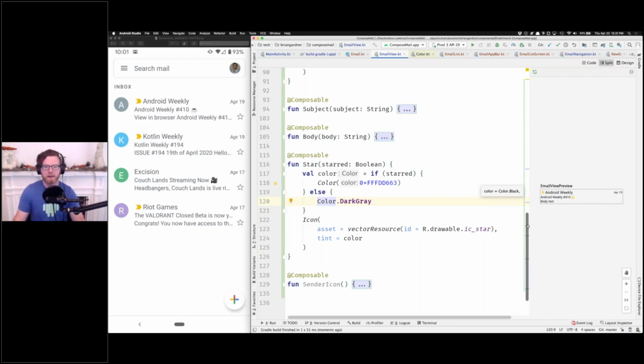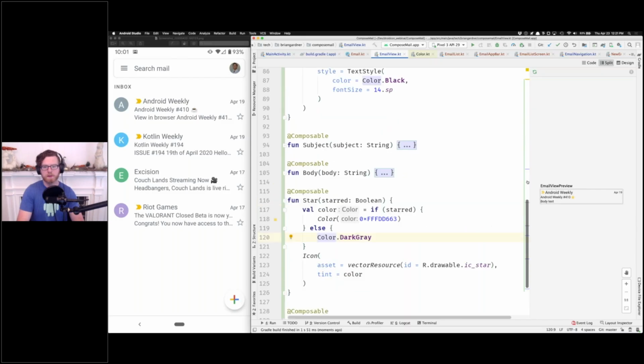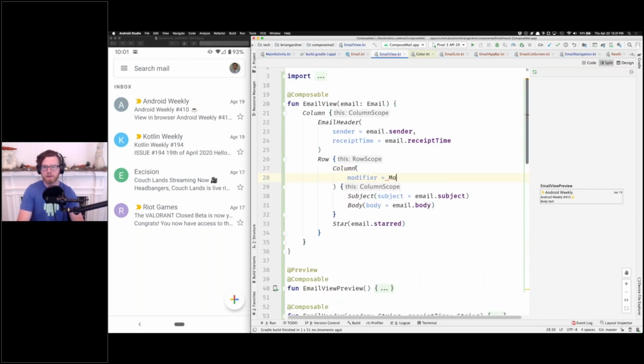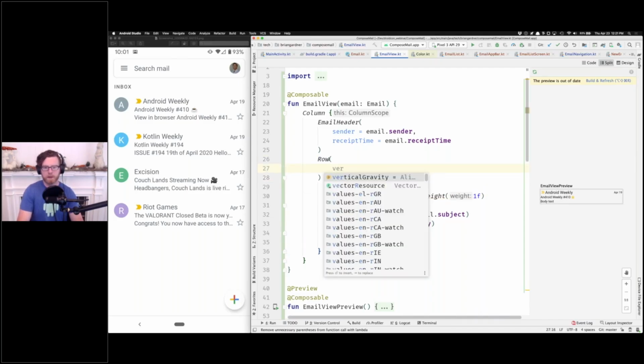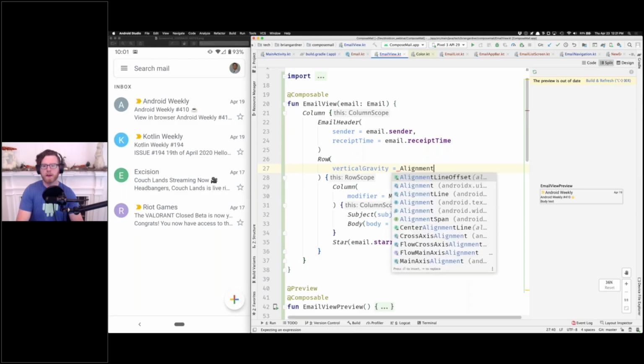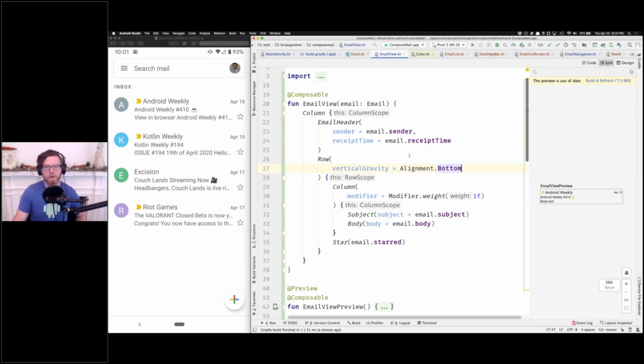So I need to go back and have the column take up plenty of space. So we'll use that modifier weight trick. And another thing is the star needs to be in the bottom over here. So in a similar trick, we can use the vertical alignment or gravity. Say align the star to the bottom, or align the row to the bottom rather. The subject and body are not going to be impacted by that because they're already taking up the full height, but the star will get pushed down to the bottom.